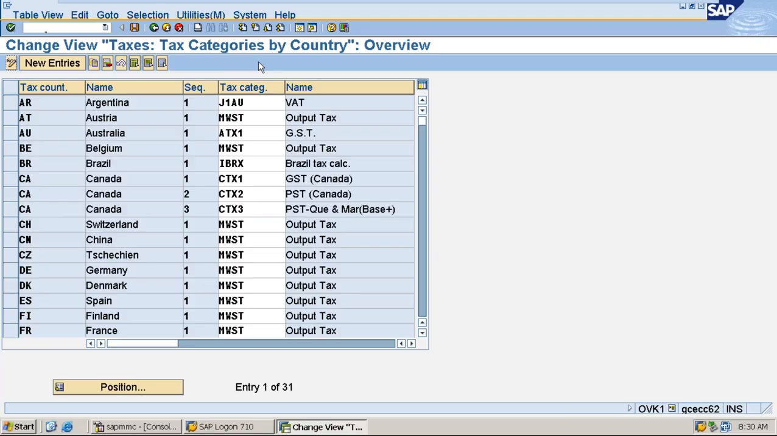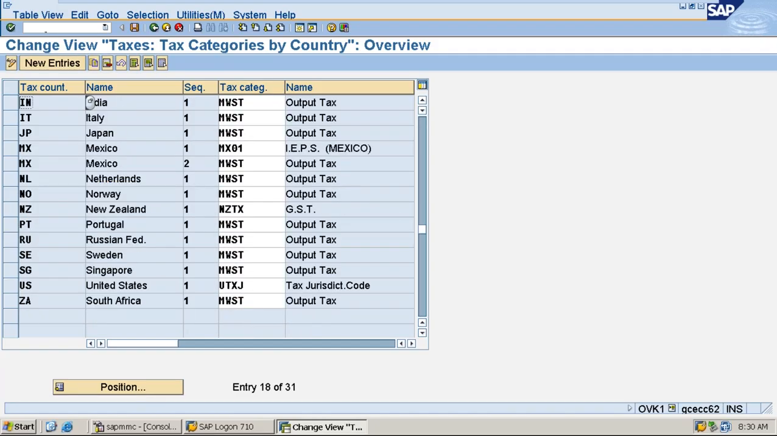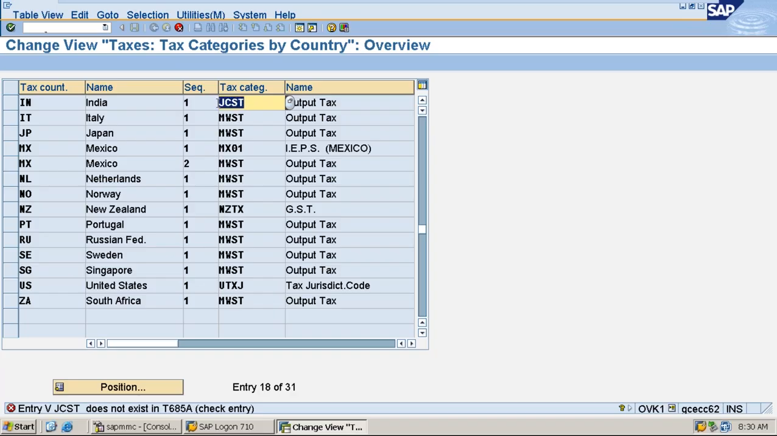Okay, so when you are here, just go to new entries. Mostly for country IN, MWST might already be assigned, right? If MWST is already assigned, just delete it. Remove this MWST and place JCST. The CST should be there in your pricing procedure and all these things, then only the system will take it here. As I don't have this condition type, the system is throwing an error.